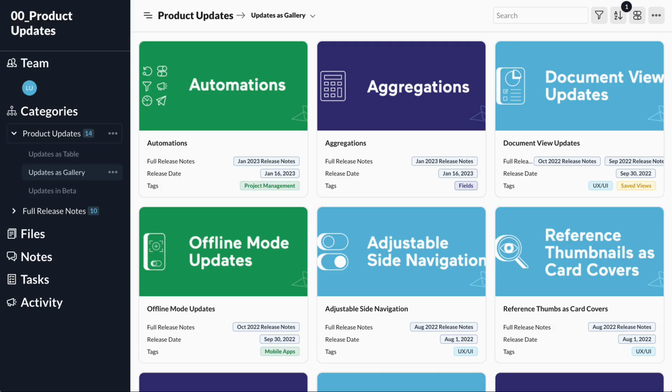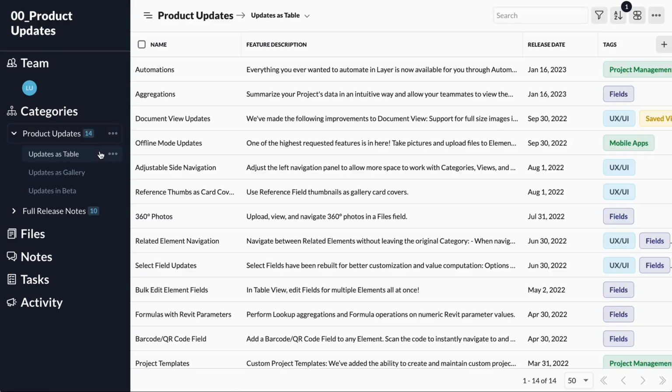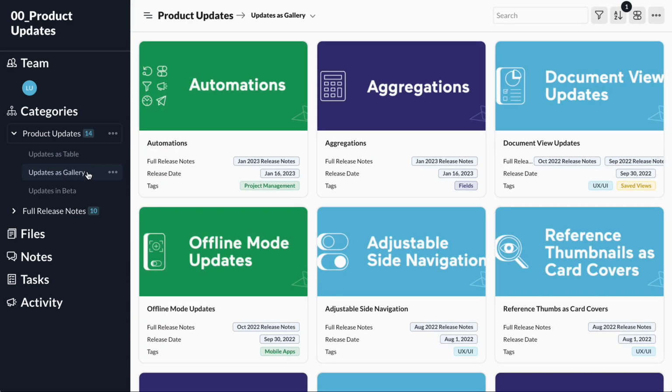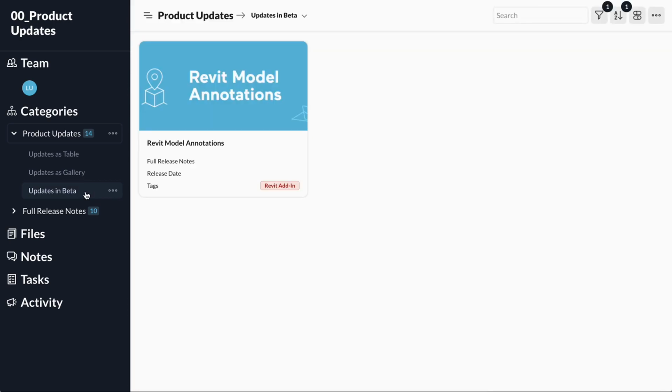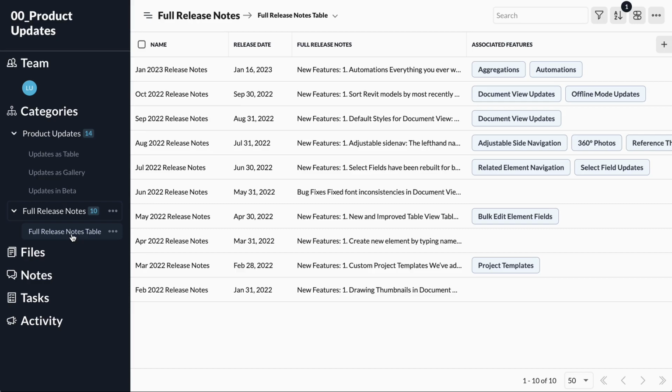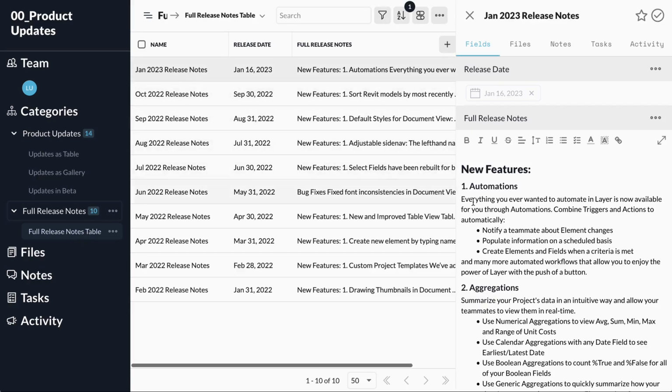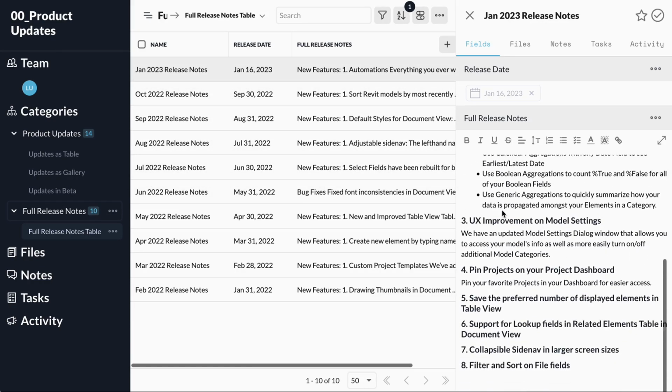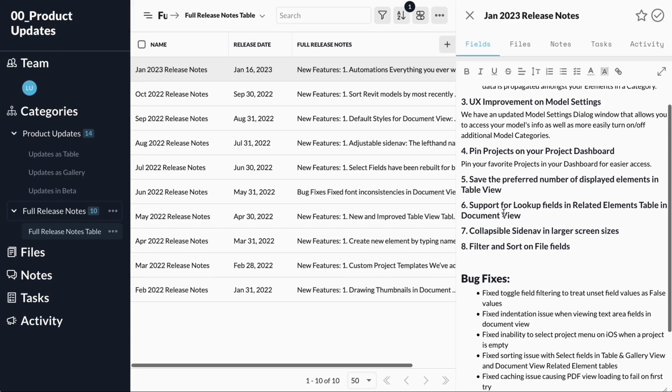You can explore the product updates in a table view or in a gallery view. You can also see the ones that are in beta in this view as well. Features in beta are available to you through the beta.layer.team version of our app. We are also releasing monthly the full release notes as a separate category where you can see additional feature updates and bug fixes released each month.